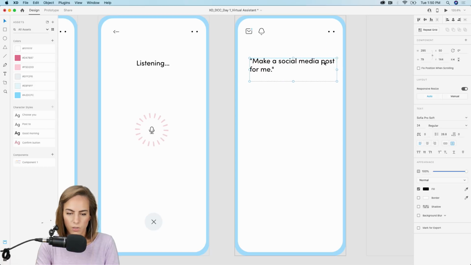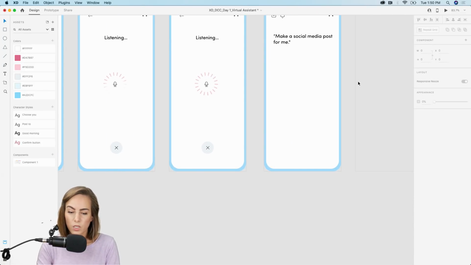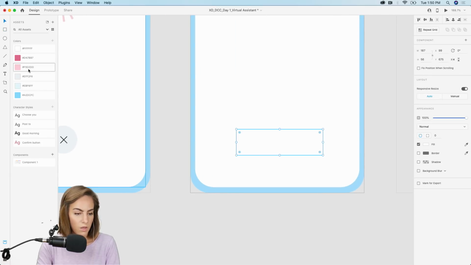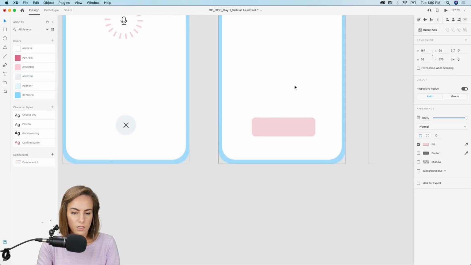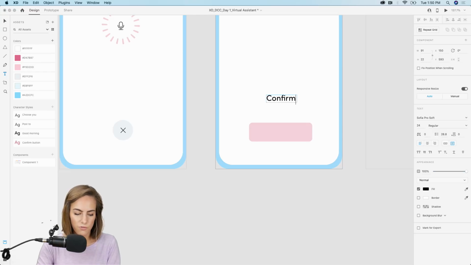Make this a little bit wider. Okay, that looks good. And then we can add some settings below with a confirm button. So let's go ahead and add a little confirm button. We can make this pink around those corners a tad bit. And let's add just the text in that CTA, so confirm.